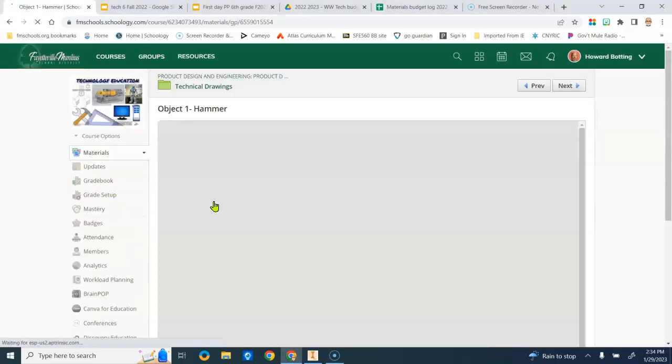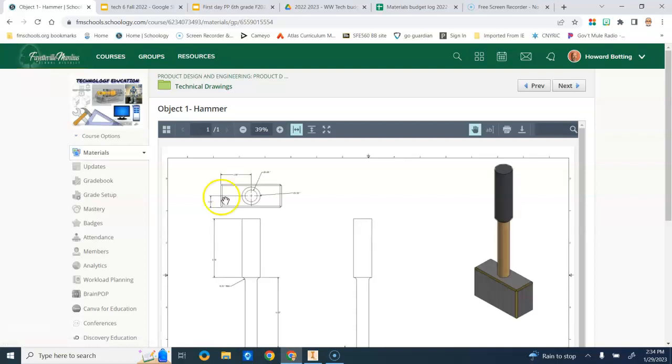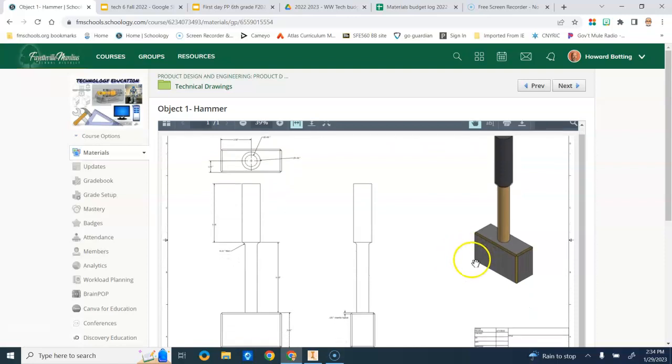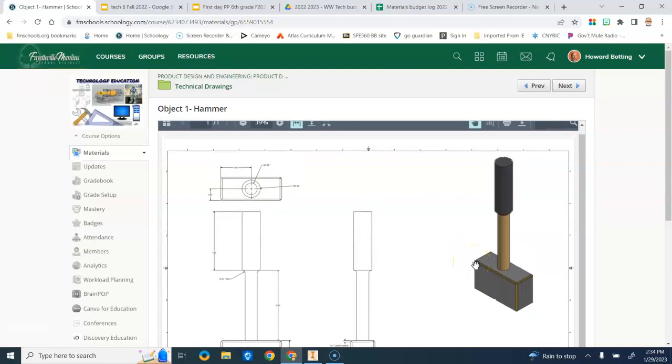Object 1 is going to be a hammer. This is very similar to a mallet. But I know some students previously had called this Thor's hammer because they thought it looked like his hammer. You can call it anything you want. I'm going to call it Object 1 though.